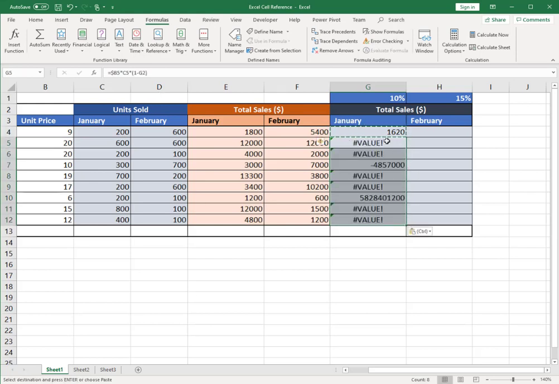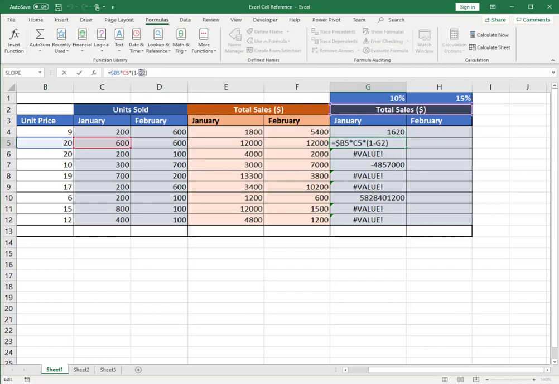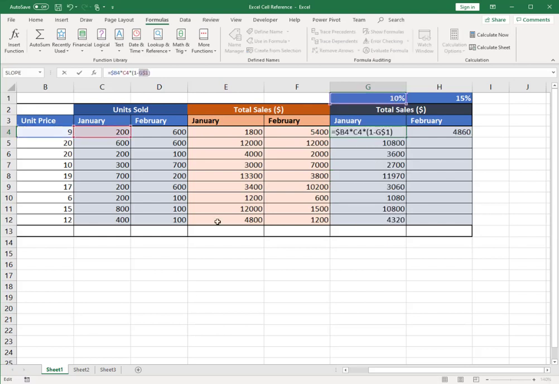Wow, we get a value type error. Let's see the formula in G5. The term $B5 times C5 is correct, but G2 should be referencing G1. Since G2 is of text data type, we get a value type error. Let's fix the formula. We want to keep the value in G1 fixed for the row, but change for columns. So we want to use G$1. We change the formula and copy it again to all cells in columns G and H.